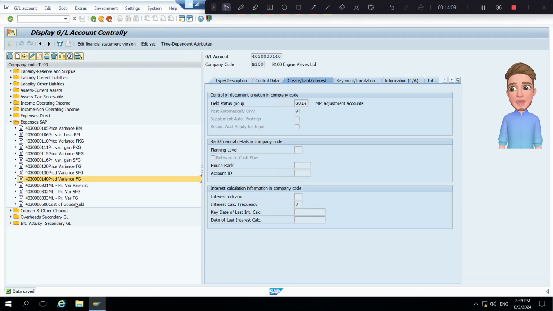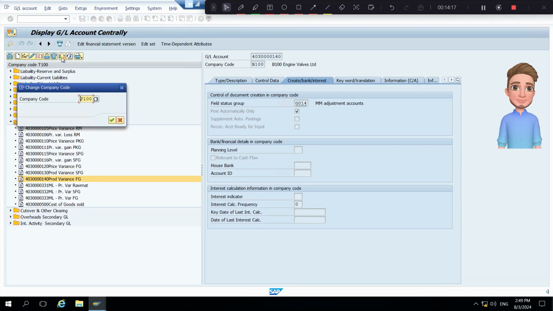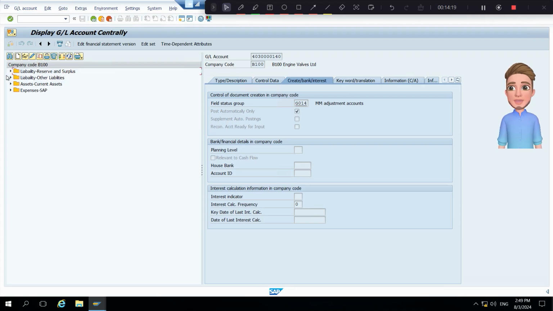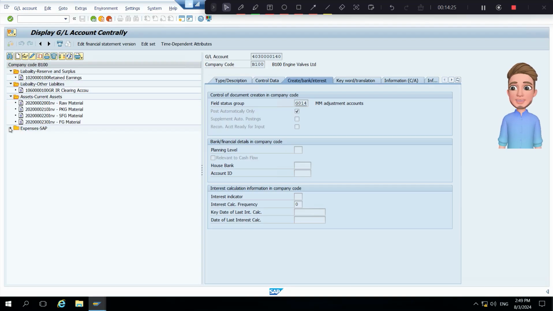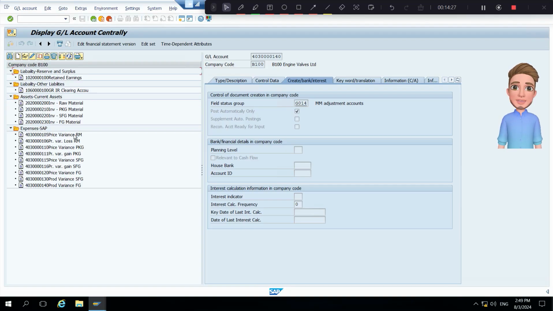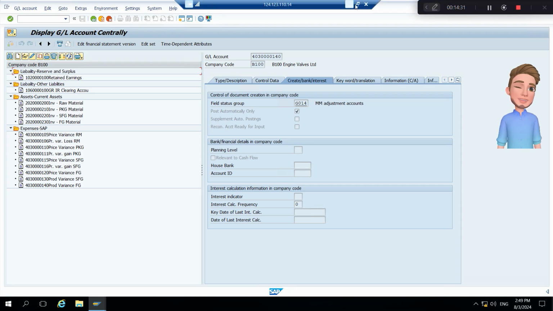These accounts I will create separately later. Okay, so I have now created the price variance account. I have created the inventory account. Go to your account, company code B100. Now check all of these. So you have retained earnings, liabilities, current assets, and current expenses, the price variance account. Now let me go to the PPT and show you what you need to be doing.